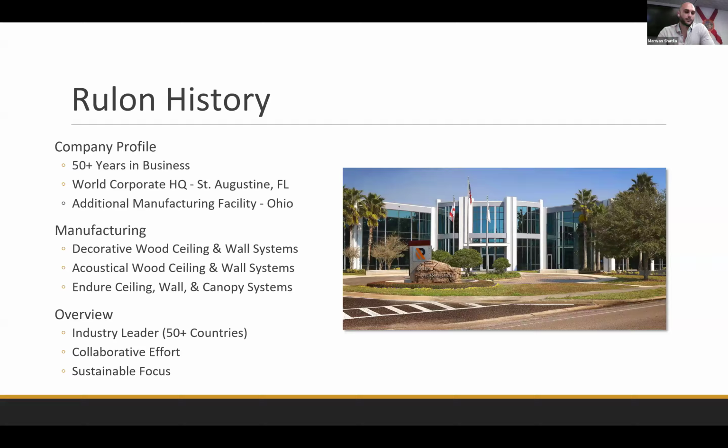We are a sell direct manufacturer, privately held, so not publicly traded, which I think has a lot of pros. We're family owned, veteran owned, with our headquarter facility being in St. Augustine, Florida, so Northeast Florida. We do have an additional manufacturing facility with this particular product line, this composite material, that is located in Ohio.